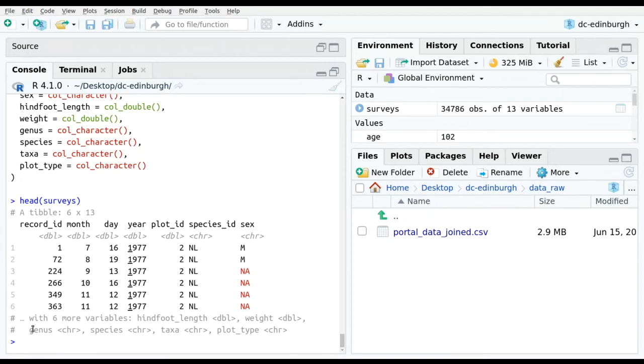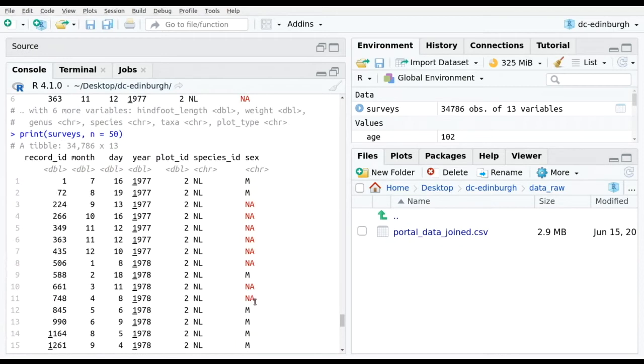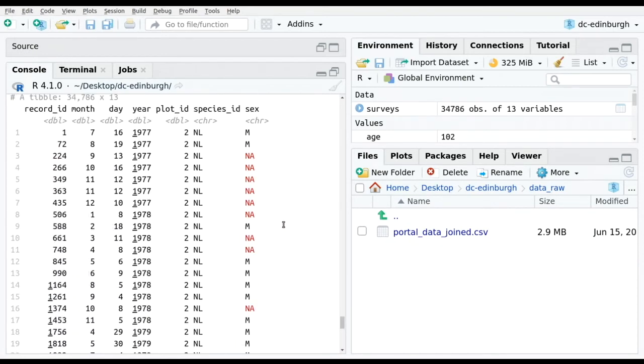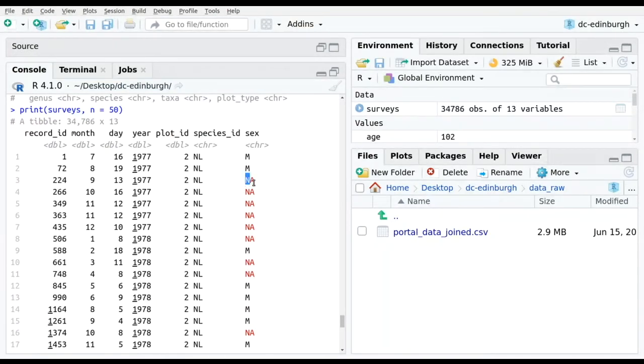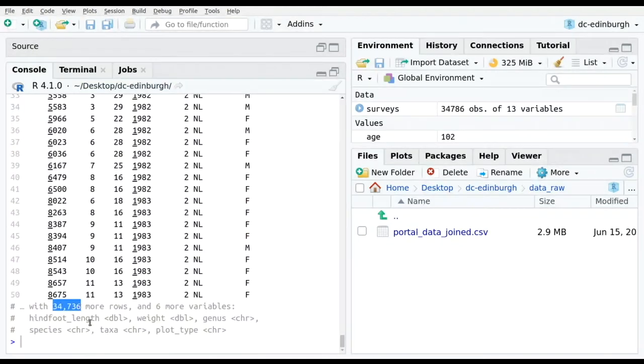Also, when we print head surveys, you see that not all the columns are printed, because of that it is set with 6 more variables that you have here, double, character. You can also use the function print. You can print surveys, and you can say that the number of rows that you want to print is 50. And you get all of these. For example, for the sex, we have some of them that are missing data. That contains 34,736 rows and 6 more variables.